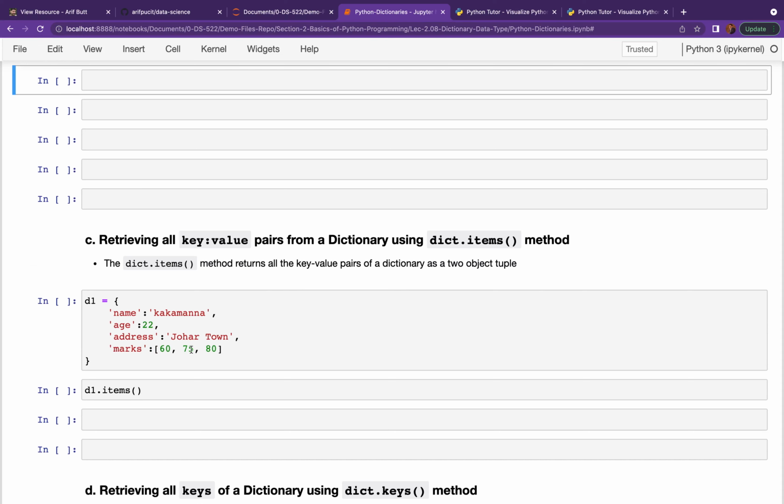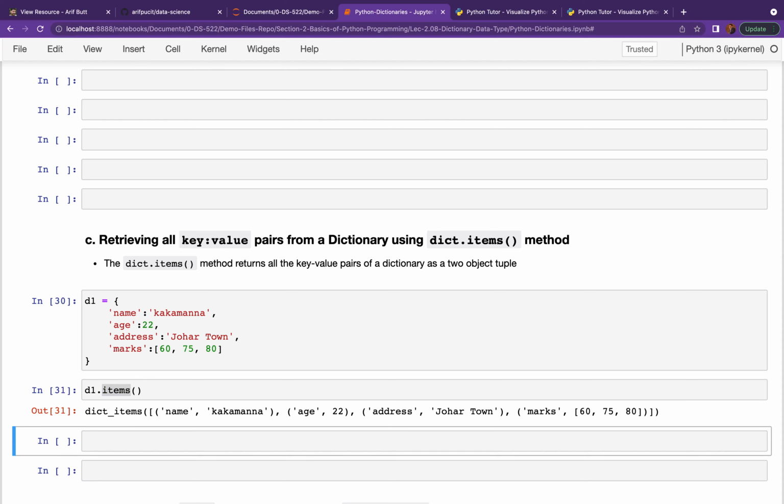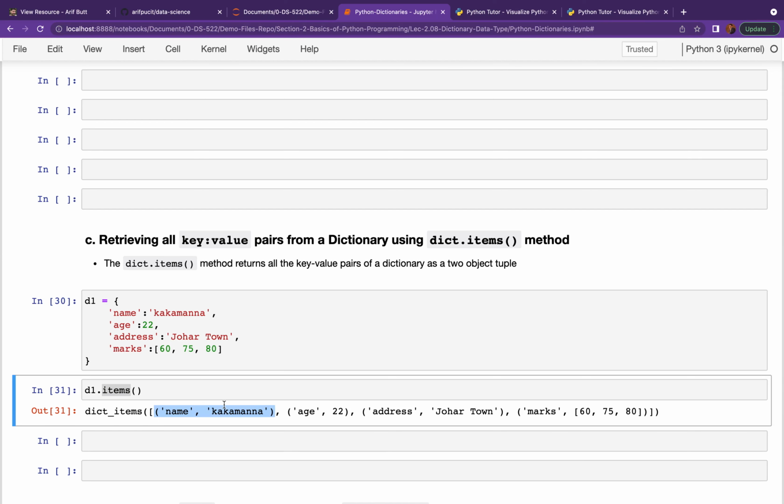While retrieving all key value pairs, you can use the items method of the dictionary. It will return all the key value pairs of a dictionary as a two object tuple. So this is the first tuple having the key and the value, the second tuple, the third tuple, and so on. So this items method returns all the key value pairs of a dictionary as a two valued tuple.